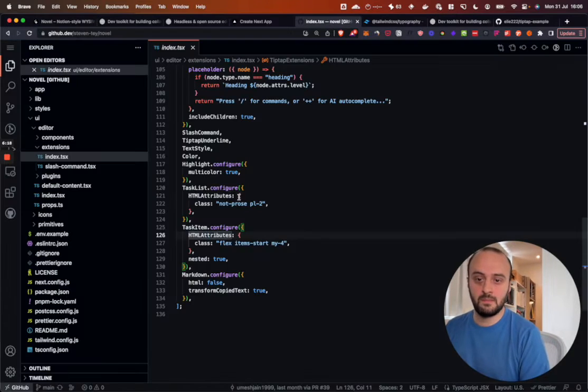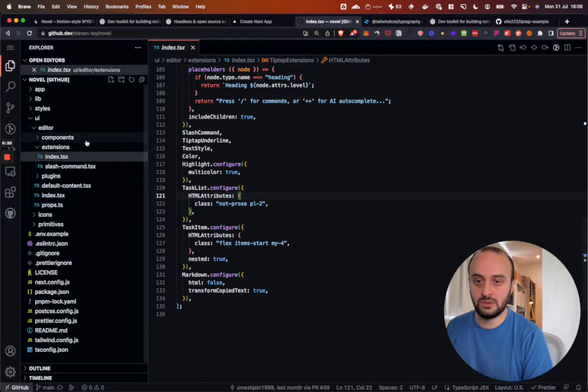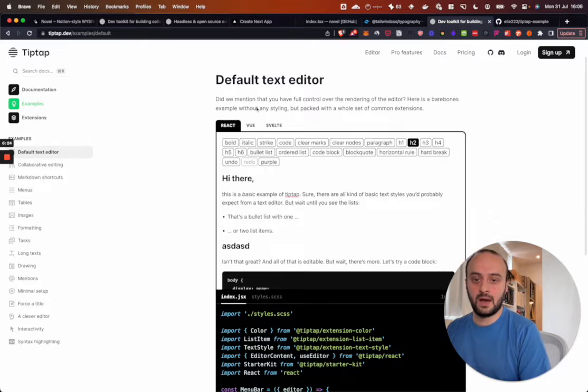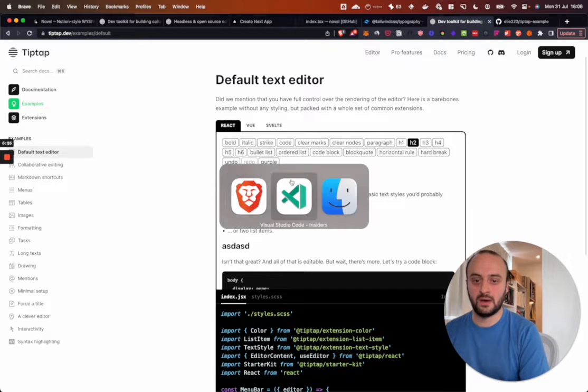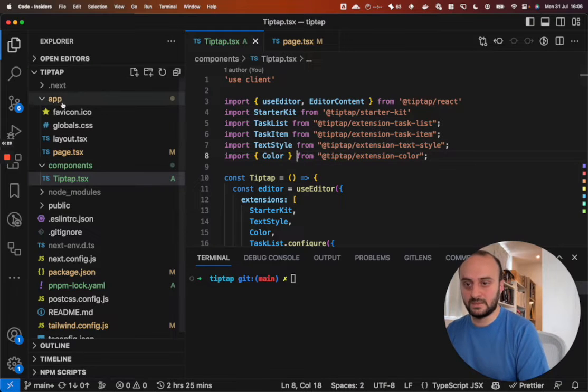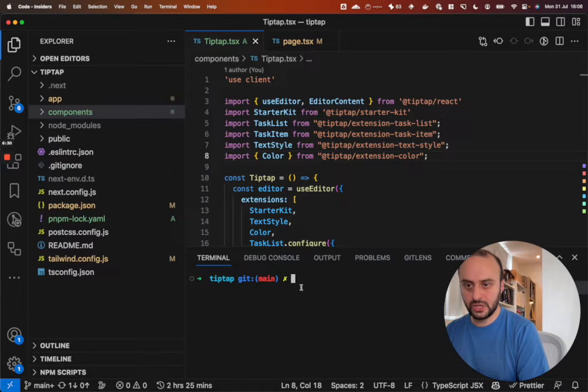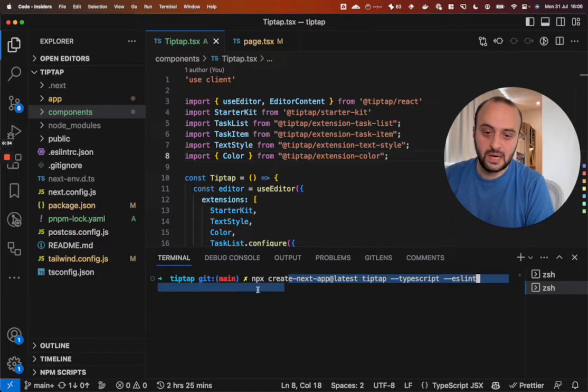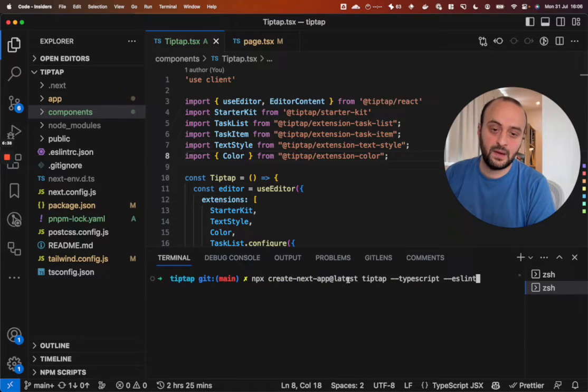And yeah, let's go and actually do that ourselves. So I'm going to set up a new project. I have done this with Tailwind and Next.js. If you want to set this up yourself, this is a command I ran: create-next-app@latest. We use TypeScript, ESLint, and I just called the project Tiptap.